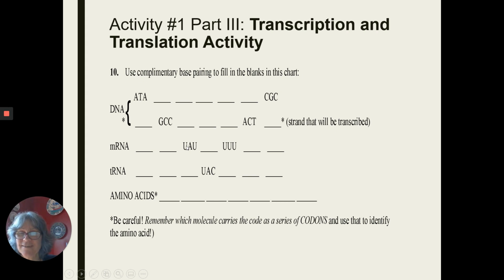My U, my uracil in RNA, is coded for by A in DNA. My A is coded for by T. My U is coded for by A. So ATA. U, well, that's going to be coded for by A. I have AA here, then I know its complement in DNA is TTT.